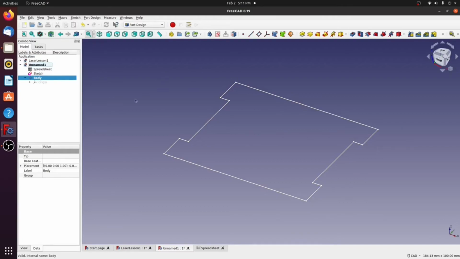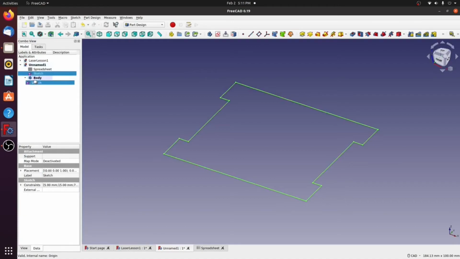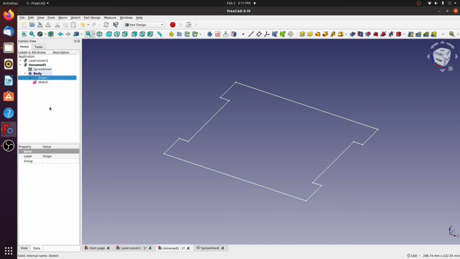And in a moment, you'll see why. Let's grab that sketch. We're just going to drag it down, drop it on the body. So now it's inside of the body here. And if you take a quick look at the origin, you can see you've got an X, Y, and Z axis and plane. This is the information that is being used to position our sketch here.